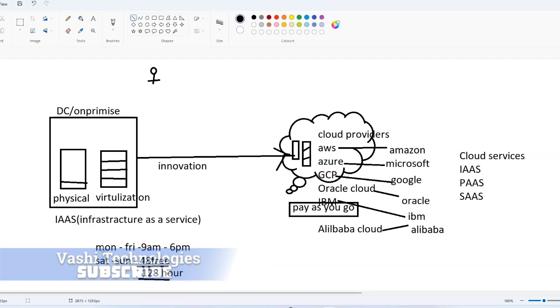In the morning, when a developer comes at 9 a.m., he can start the server. Once he logs out, he can stop the server. But normally, whether you are using the server or not, we definitely need to pay the money. There is no concept that only if you are using it, you pay. But the cloud concept is pay as you go. Whenever you use the server, only that time we pay the money.